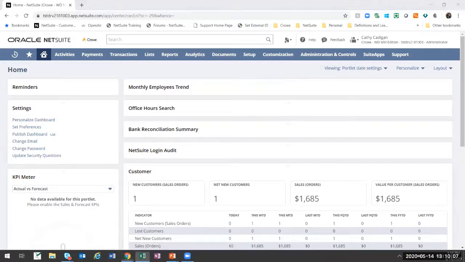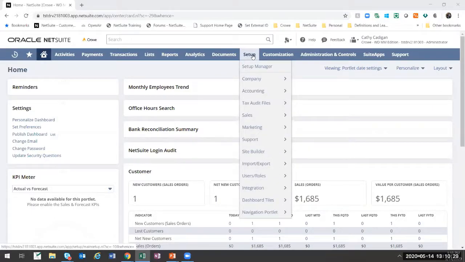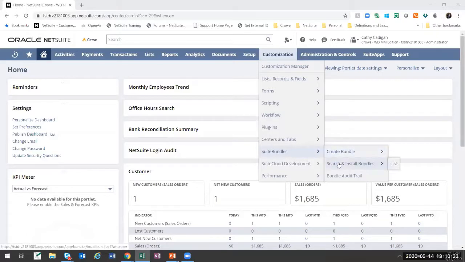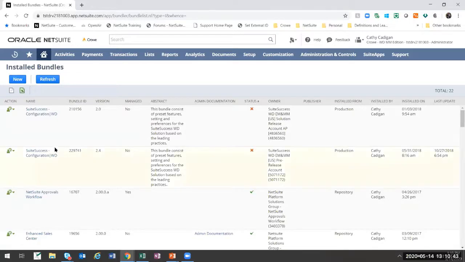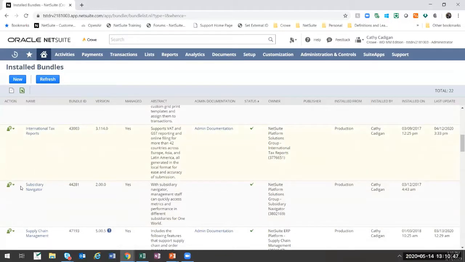Next question is how to handle multi-subsidiary and multi-position dashboards. There is a SuiteApp called Subsidiary Navigator. If you have OneWorld and in your role you have access to multiple subsidiaries, there is a SuiteApp for that. If you have that permission or you're an administrator, you come to Customization, SuiteBundler, Search and Install Bundles. I already have that installed, so I'll just show you. It's called Subsidiary Navigator, it used to be just a bundle. That Subsidiary Navigator is a free SuiteApp that allows you to put in your dashboard and has some cool functionality as far as what you can do with different subsidiaries.